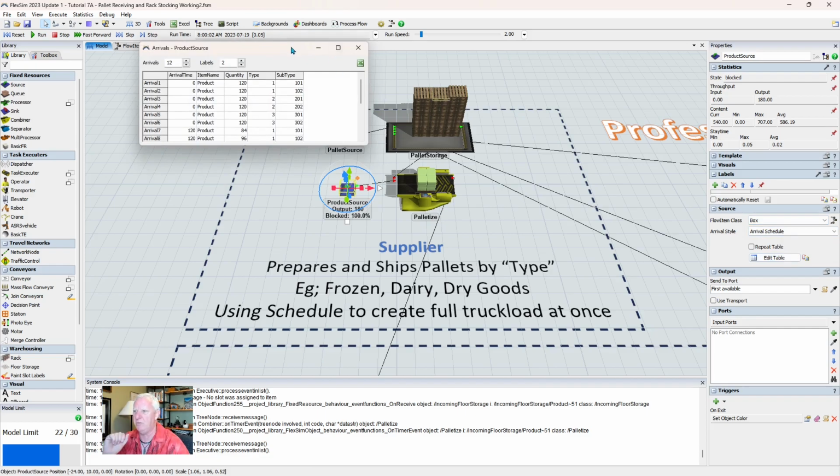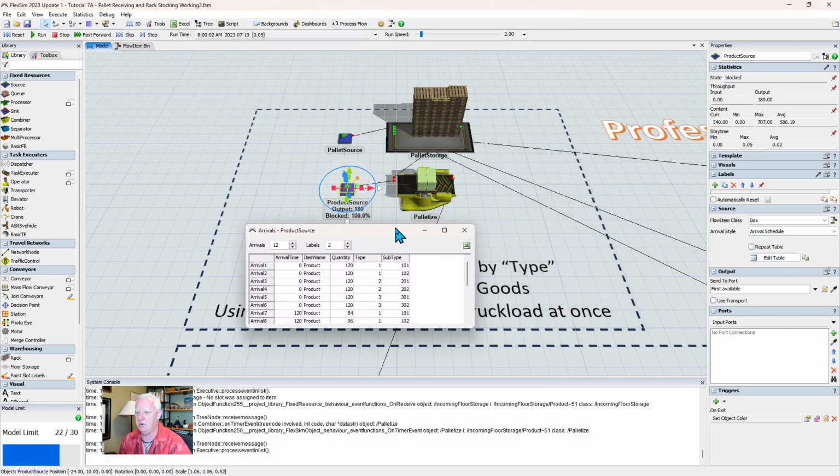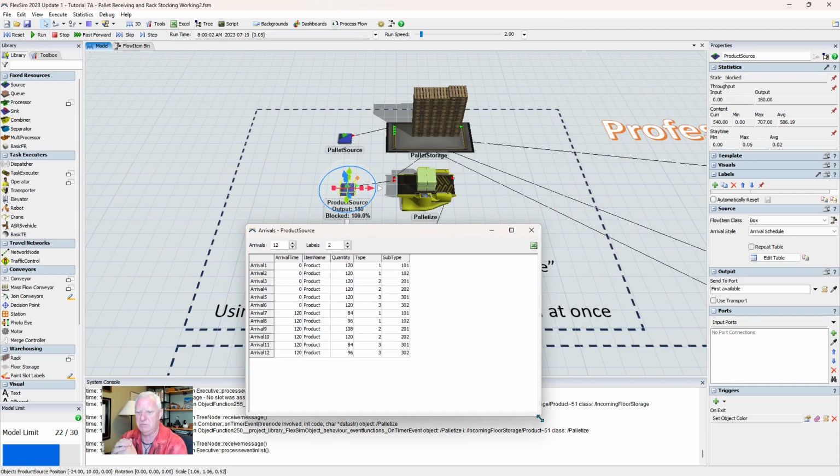Now my table is a little bit more complicated because I want to deliver different kinds of product. For example, I've had one student talk to me and say, I have dairy, frozen, and sort of dry goods or general product. I've set up more than one arrival, and you can see here, the first arrival is at time 0, and I've got 120 pieces of type 1. Then I also have 120 pieces of type 2 and some more of type 3. So I've defined 3 types: 1, 2, 3, 1, 2, 3.